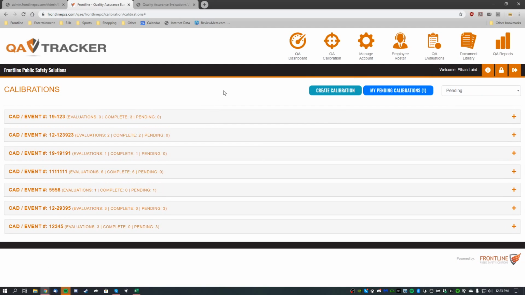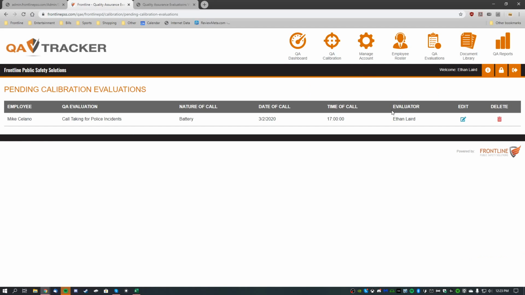If I'm an evaluator logging in to do a calibration, I would navigate to the QA calibrations page and see here that I have one pending calibration. If I click on that, I could then do the evaluation by clicking this edit button.